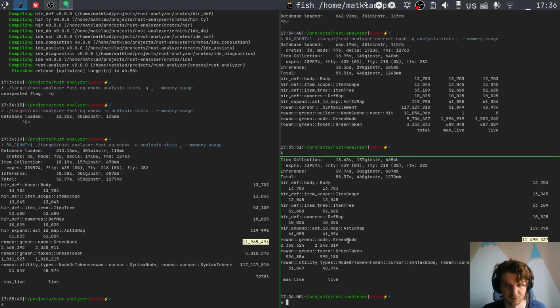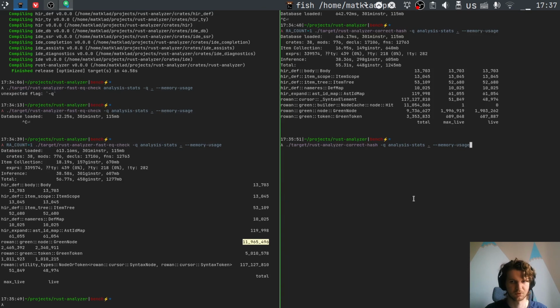Wait, is this... Oh yeah, that corresponds to those hits. In green token we have like 5 million. And here we have 3 million. That's exciting. So let's actually, I want to compare the speed as well. So let's use correct hash. Actually, let's do this 3 times.